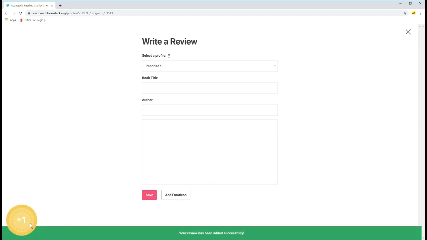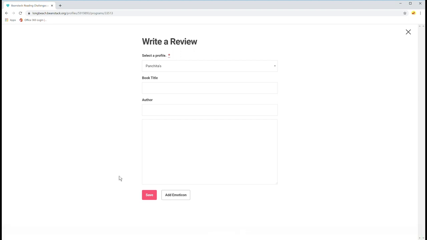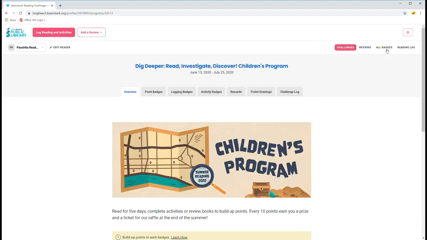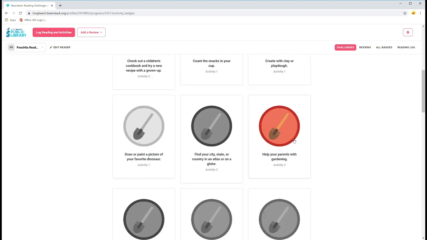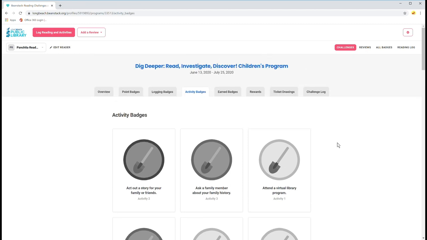And you'll see that Panchita has earned a point for writing a book review, and now that book review will be shared with the rest of the Long Beach community, so everyone can see what everybody else is reading. We'll hit X to go back. And now you'll see that under the logging badges, or the activity badges, this one has lit up because she's completed that activity. And those are the basics of logging reading activities and writing book reviews.